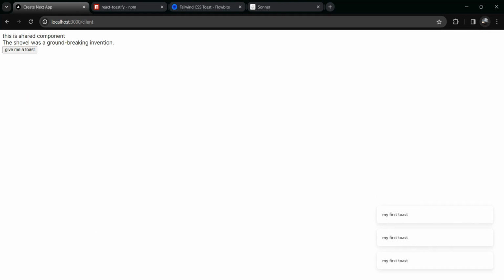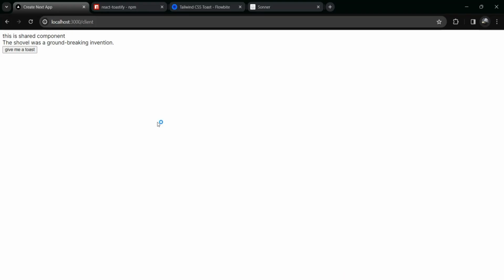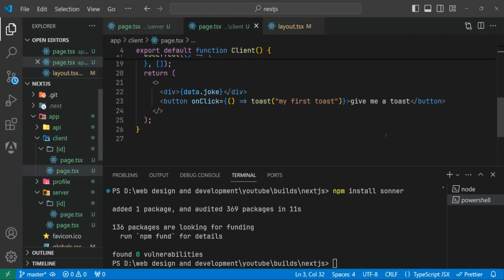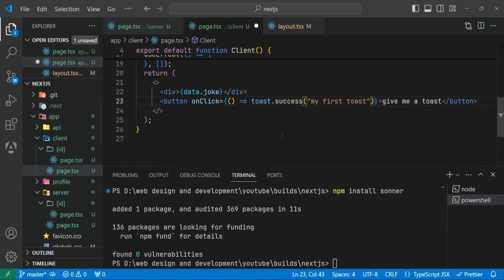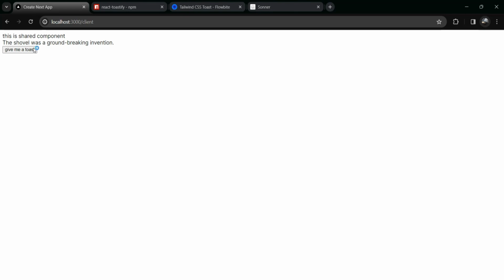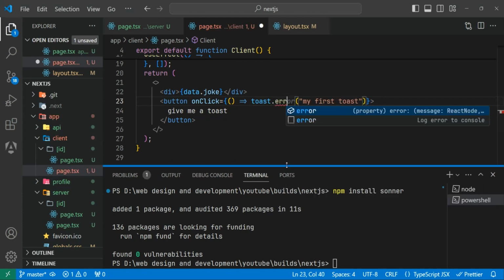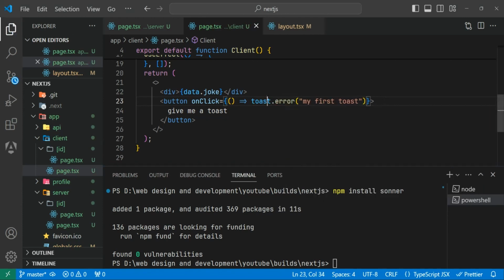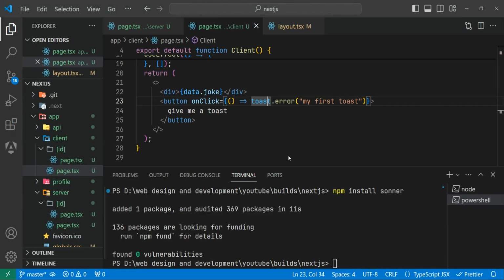The next is if I want rich colors, I can specify richColors, and if I add this, it will not give me colors. But if I come here in the client and add toast.success and save it, let's come here. You can see it will give me rich color. If I say error, and save it, you can see it will give me an error message.